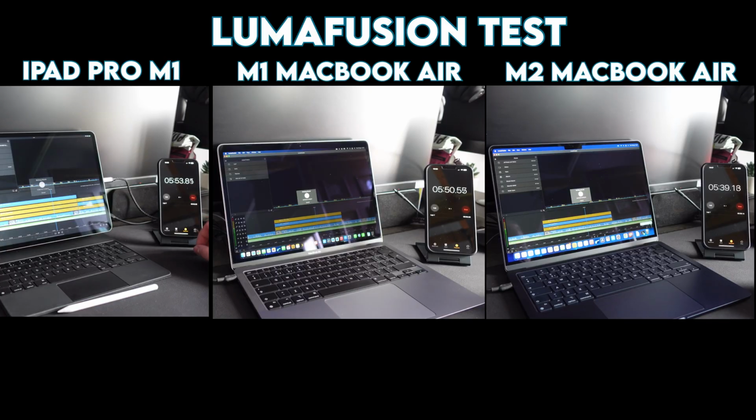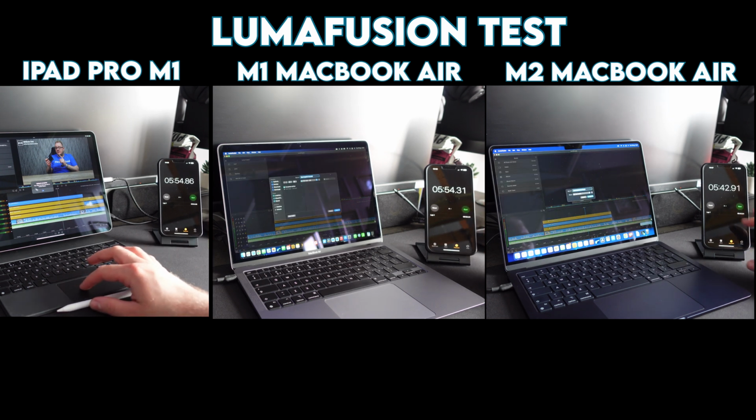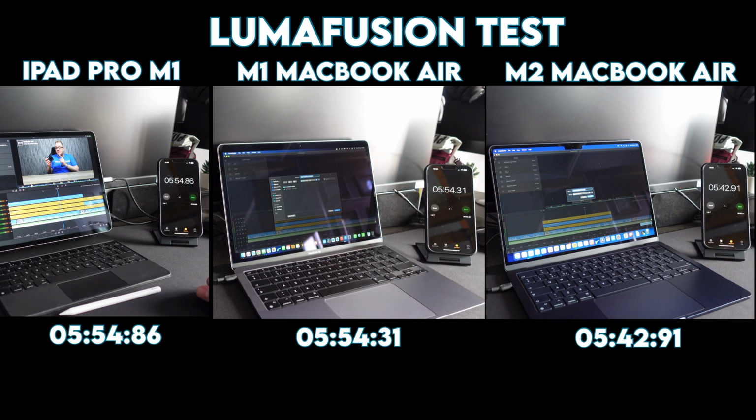The result of all those machines was pretty much the same. Now, the M2 MacBook Air did come in a few seconds faster, but between the iPad Pro and the MacBook Air, everything was much of a muchness, to be honest. So there was a little bit of improvement with the MacBook Air, but nothing groundbreaking, if I'm being totally honest.